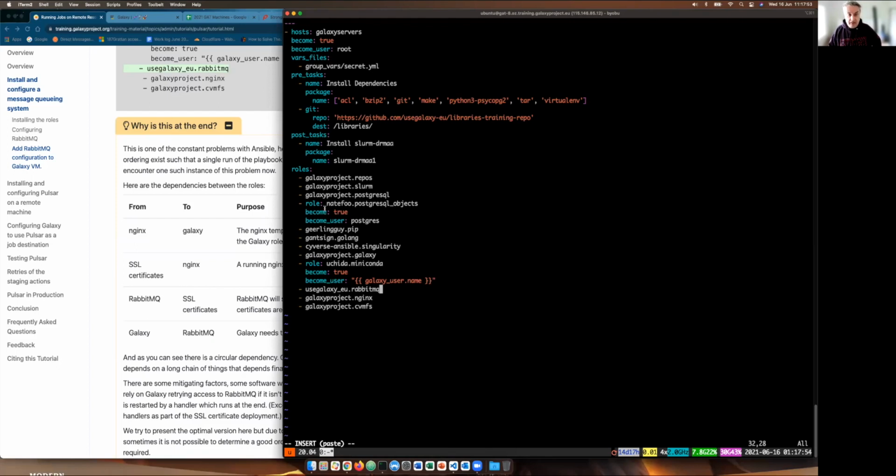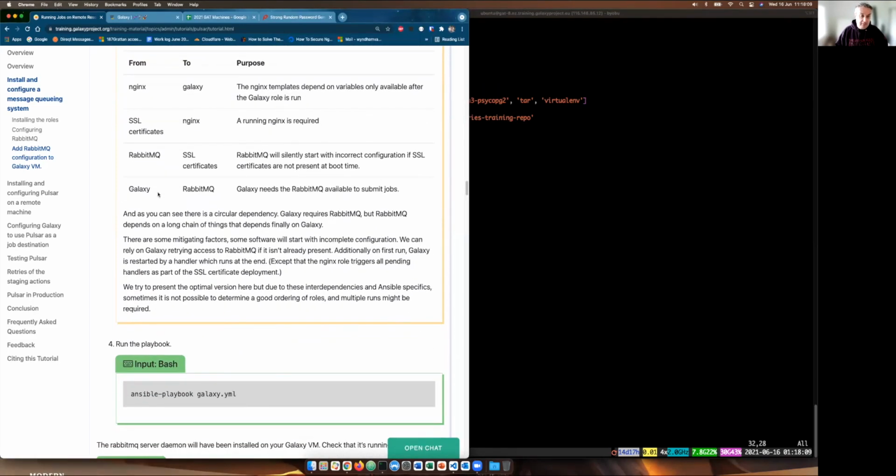But if we have all this stuff installed first, and then install Rabbit by itself without telling Galaxy about it, Rabbit will install nicely. And then the next time we run the playbook, we can safely tell Galaxy about Rabbit because it's installed. And there's a long explanation about why that is here.